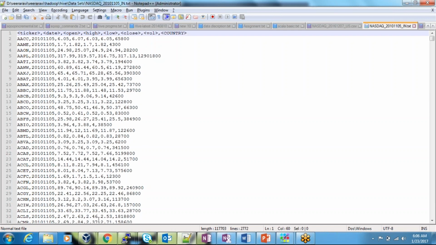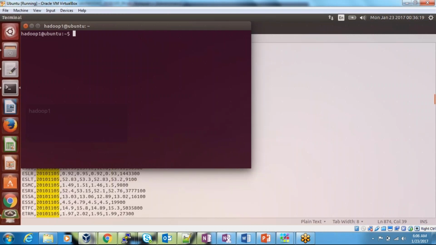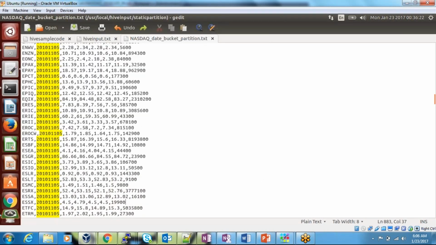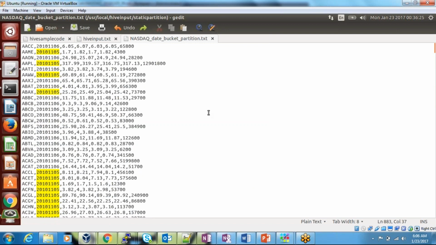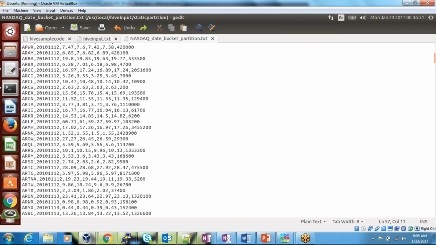Or else you can see the data here as well. I modified the data a little bit. Here I have stock data. This stock data has the ticker, date, open price, high price, low price, close price, and volume. This is my ticker data, and this data has different dates.